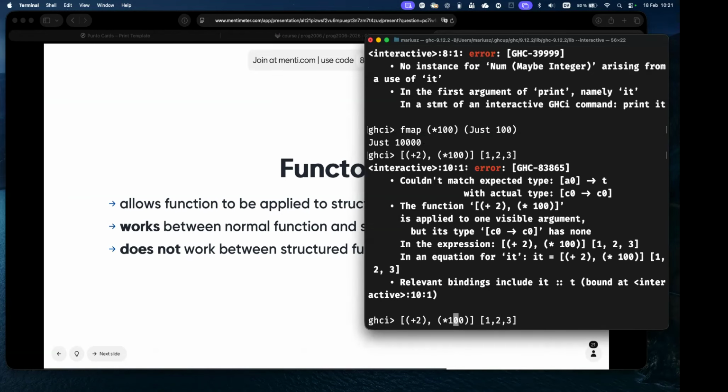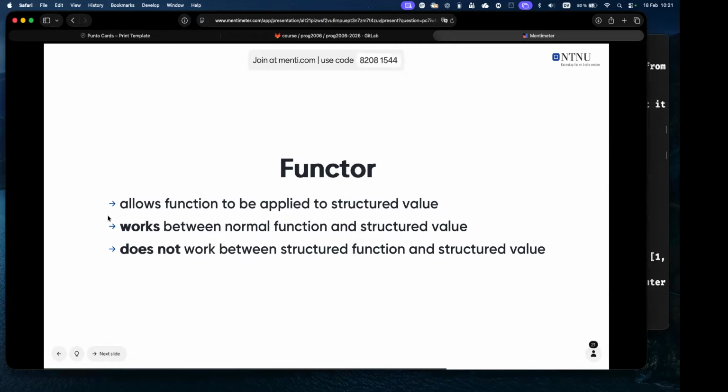And I cannot even fmap it. Fmap will not work, because this is not a function from value to value. Those are functions inside the structure, right? So I cannot do this. But there is a mechanism which allows me to combine them together, and we will learn about it in a moment. So functor allows functions to be applied to structured values, and it works between a normal function and a structured value, and does not work this way.